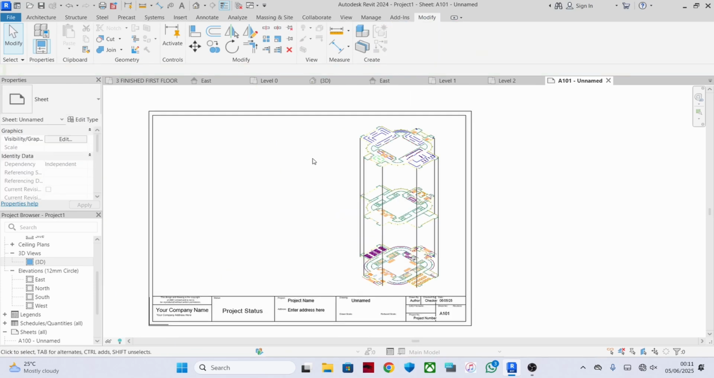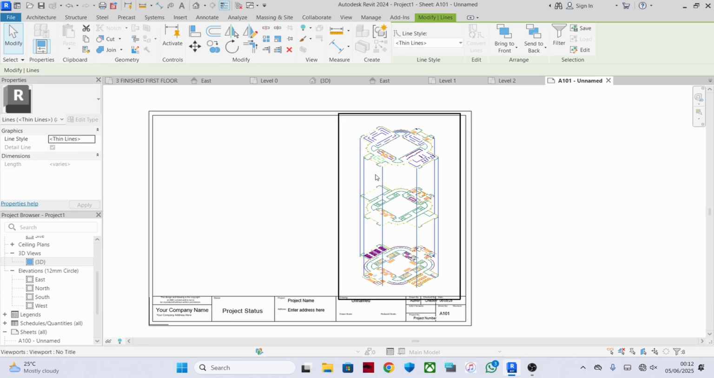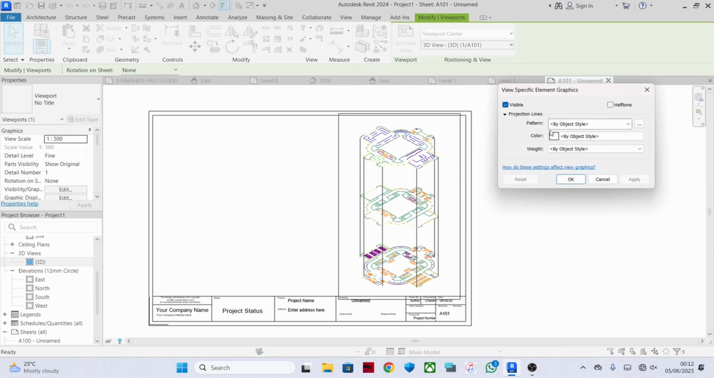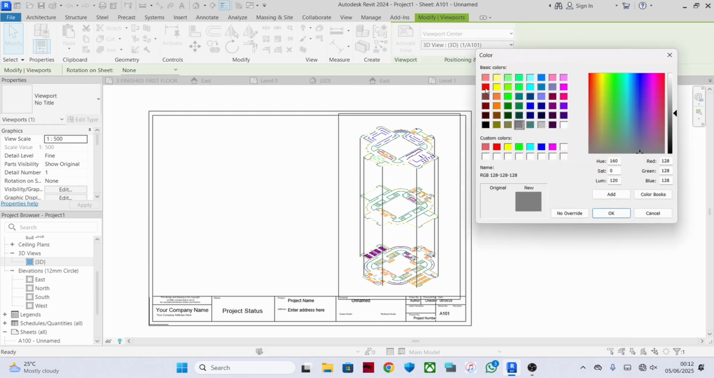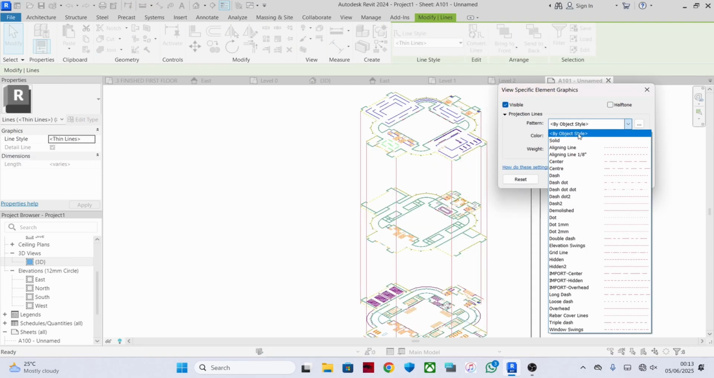I'm going to select all the lines I just added and edit the line type and color. I'm going to go here, select one of the lines, select all instances visible in view, right click, override graphics in view by element. I'm going to choose a pale color. I'm also going to edit the line type.